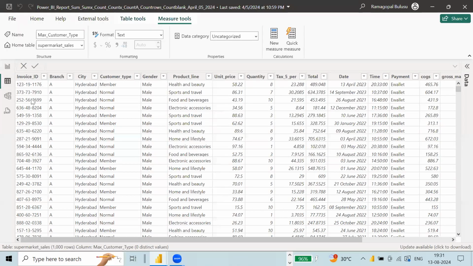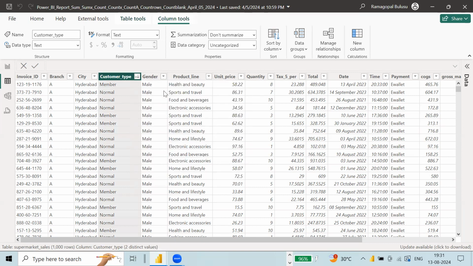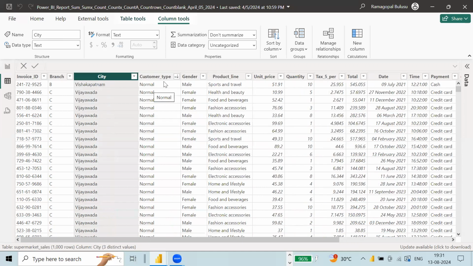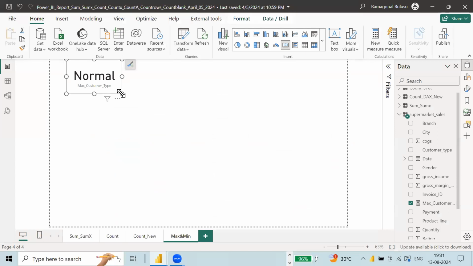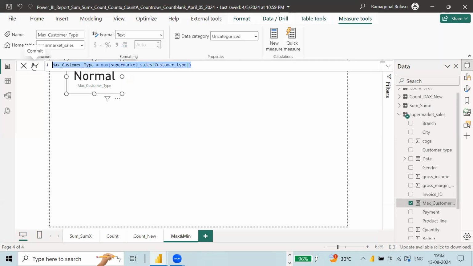Let us go to this particular. See now. Supermarket customer type. Customer type. If I do sorting in descending, you will get normal. See, normal. The same thing we got over here. And in the same way, when we mention maximum of sales or maximum of total, you will get the maximum amount details.